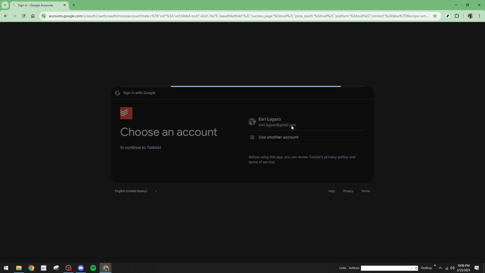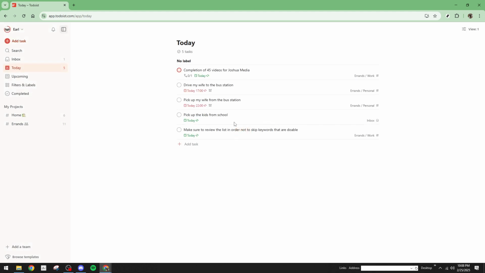Now that you're logged into Todoist, we can begin the process of creating a template. Open the project that you wish to save as a template. Any project you've worked on or customized to fit specific needs can be turned into a template, allowing you to replicate your success easily in the future.